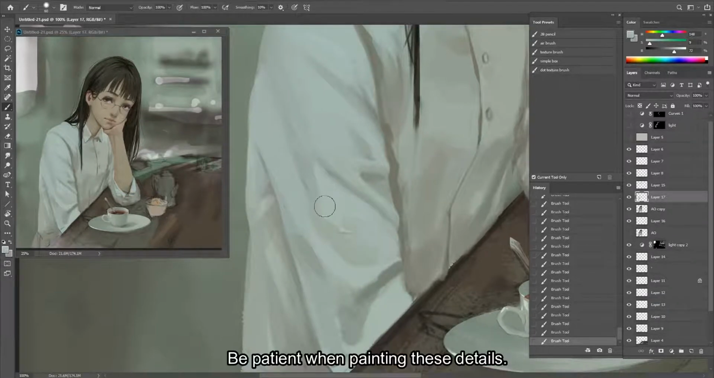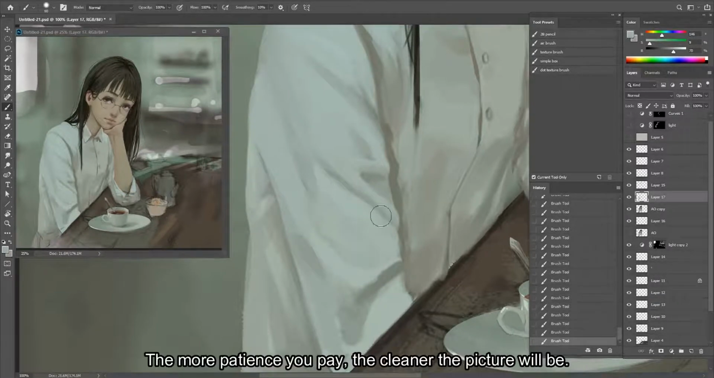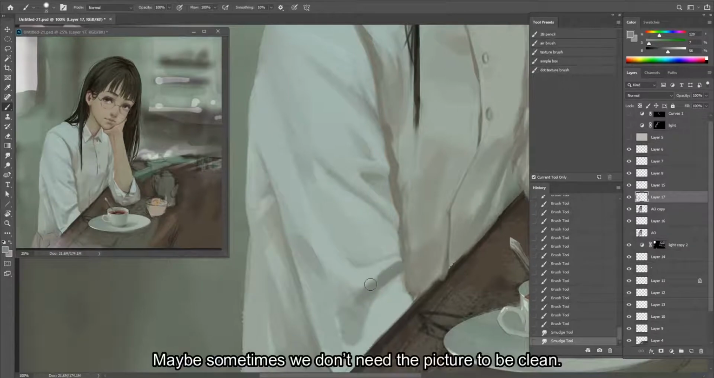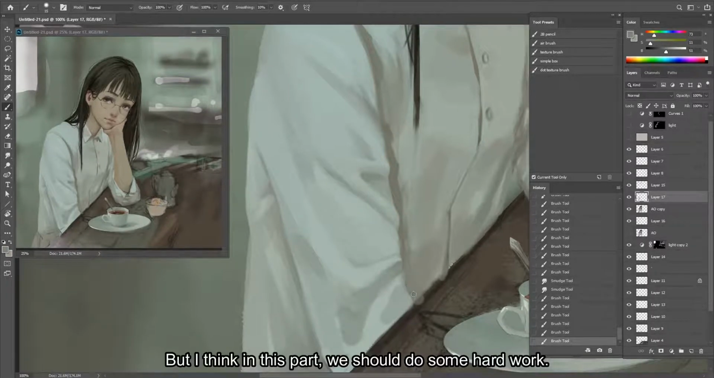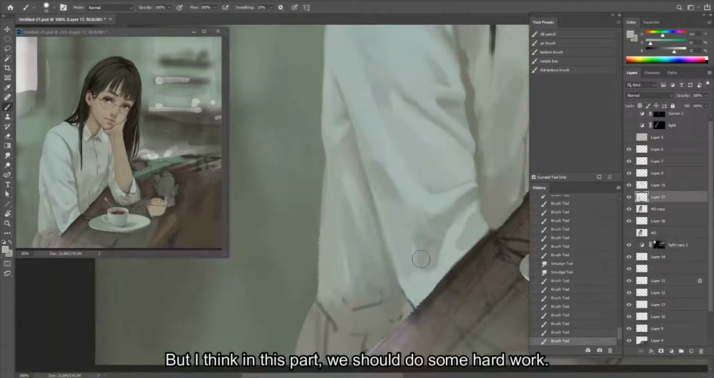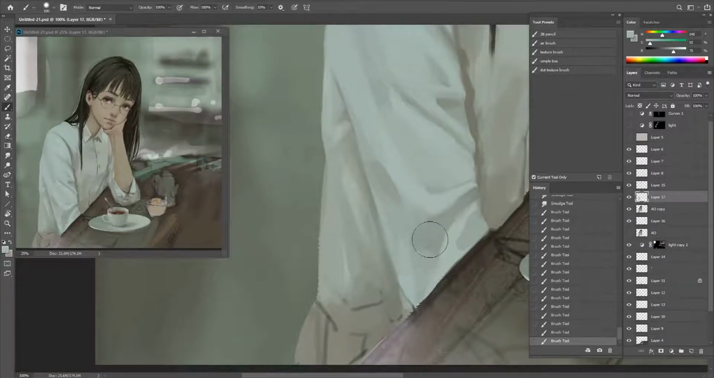Be patient when painting these details. The more patience you pay, the cleaner the picture will be. Maybe sometimes we don't need the picture to be clean, but I think in this part we should do some hard work.